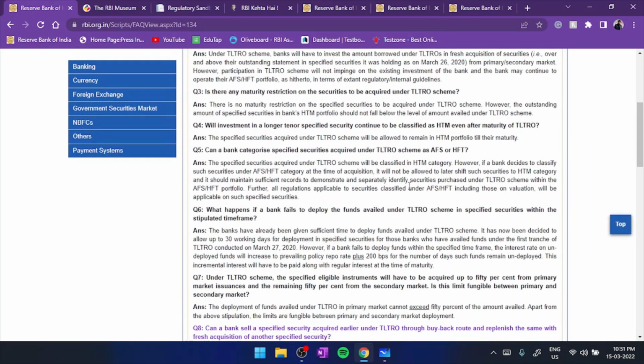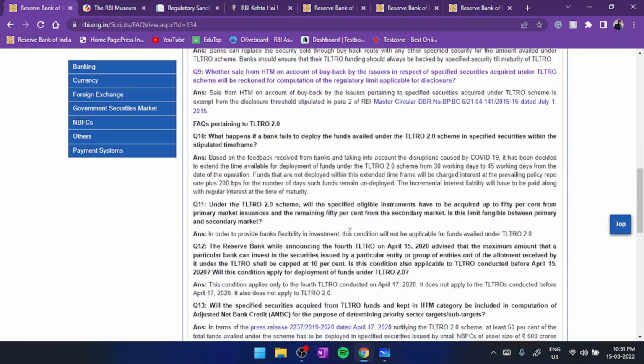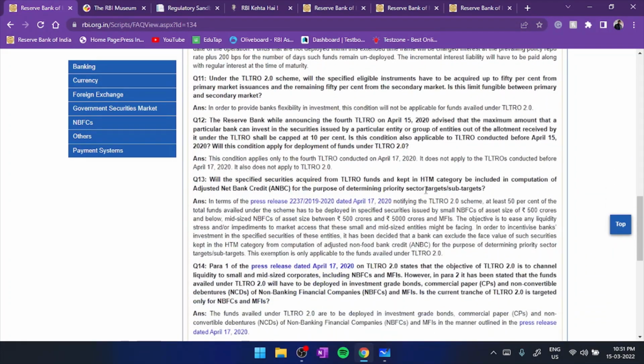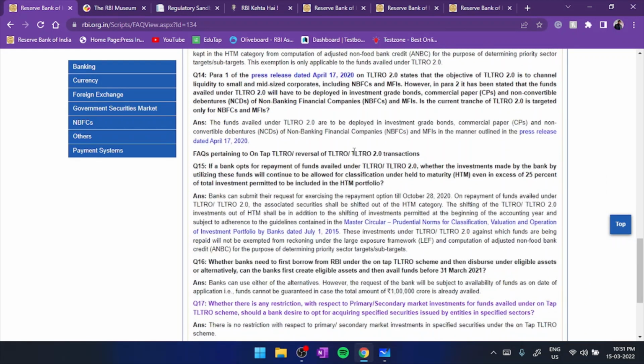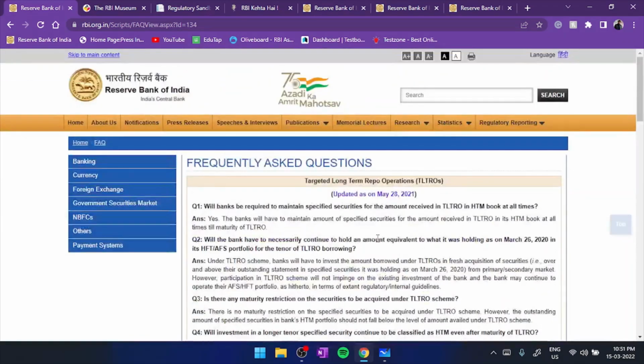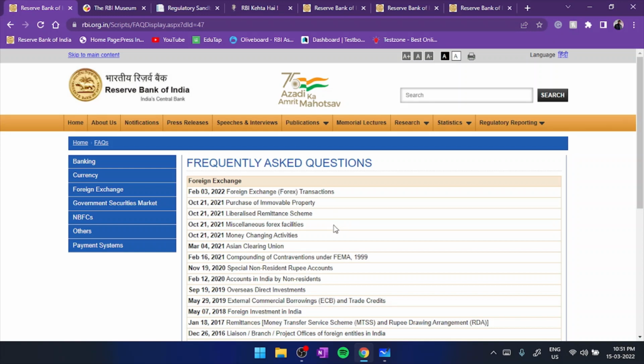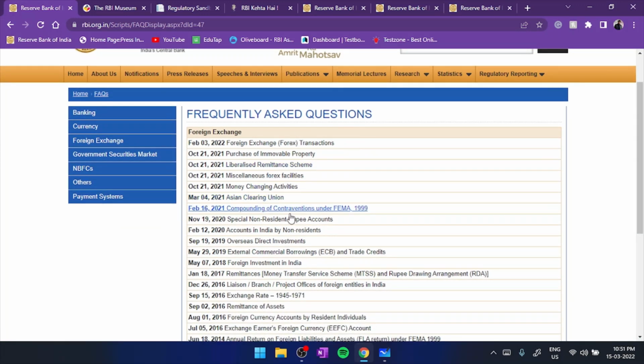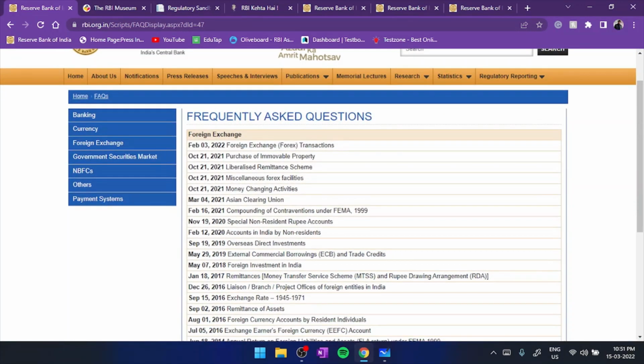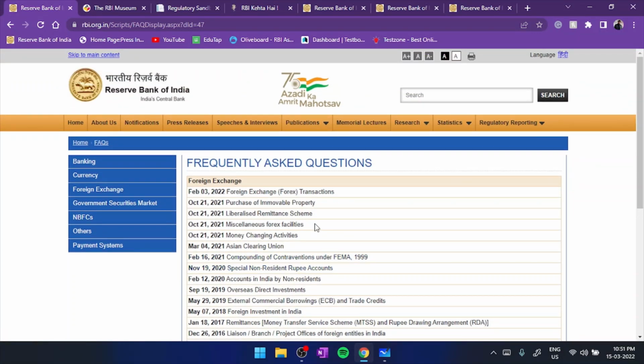What is this? What are the basic criteria that need to be satisfied according to this? How many phases of this happened? TLTRO, TLTRO 2.0, all of these things are given here. And in very easy language, you can understand it. These are the main categories in which you can read about topics on which you feel you have the least knowledge. For example, let's talk about foreign exchange. You can actually see foreign exchange transactions. Everything is given here. Every topic is given here.